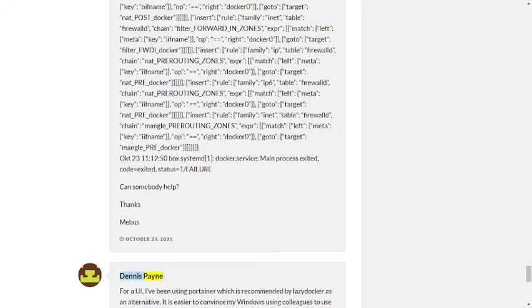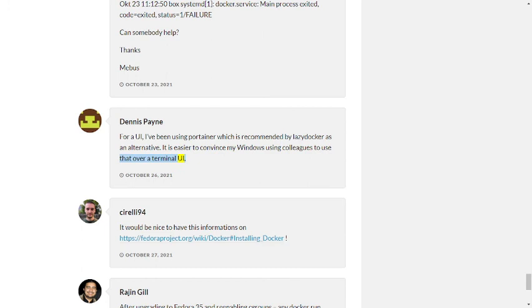Dennis Payne: For a UI, I've been using Portainer, which is recommended by Lazy Docker as an alternative. It is easier to convince my Windows-using colleagues to use that over a terminal UI.